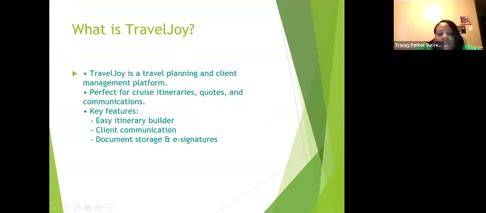What is TravelJoy? TravelJoy is a travel planning and client management platform. Perfect for cruise itineraries, vacation itineraries, quotes, and communication. The key feature that we use with TravelJoy is an easy itinerary builder. You can communicate with your clients, and it documents your storage and e-signature. So anytime you send a quote using TravelJoy, you have a record of it. You can also see when they actually looked at it. So sometimes they'll tell you, "Oh, I haven't got it yet, haven't looked at it," but it'll keep showing you that it's been viewed.